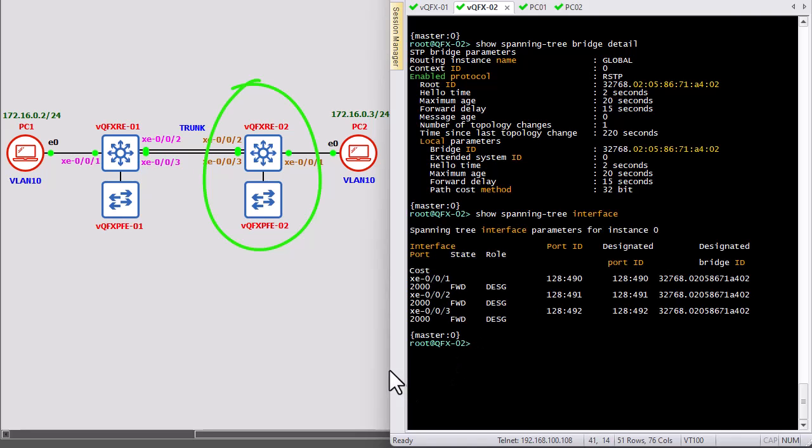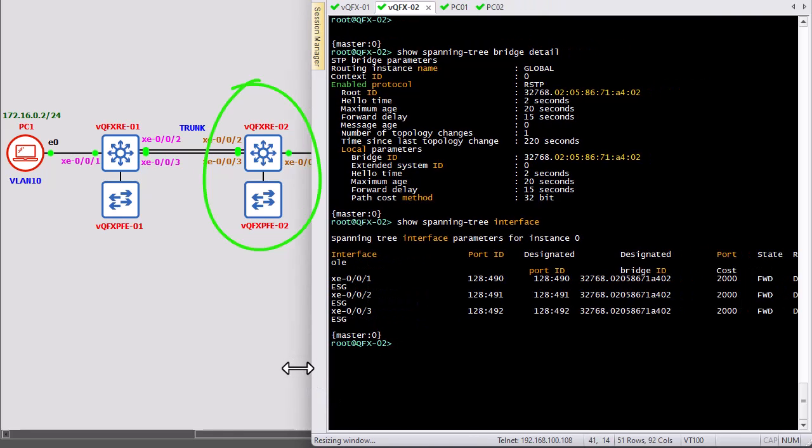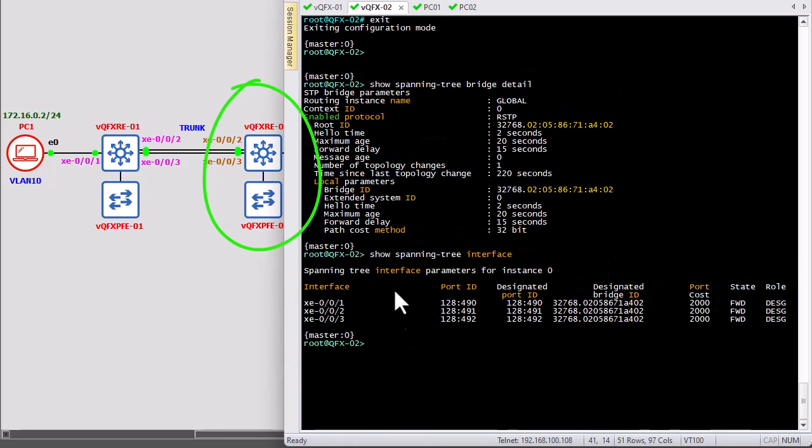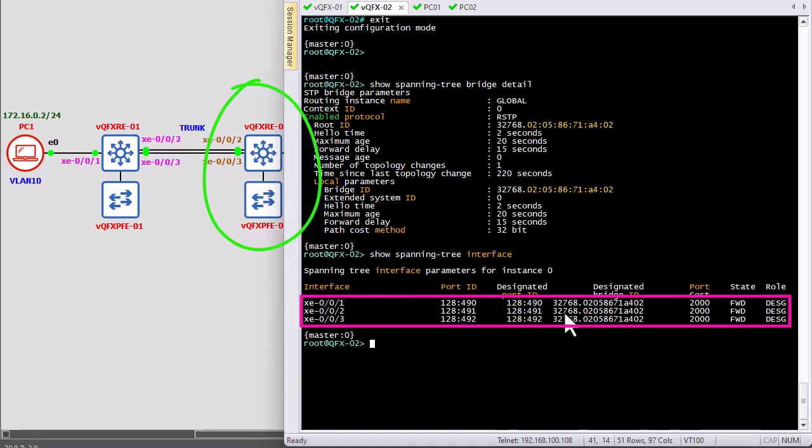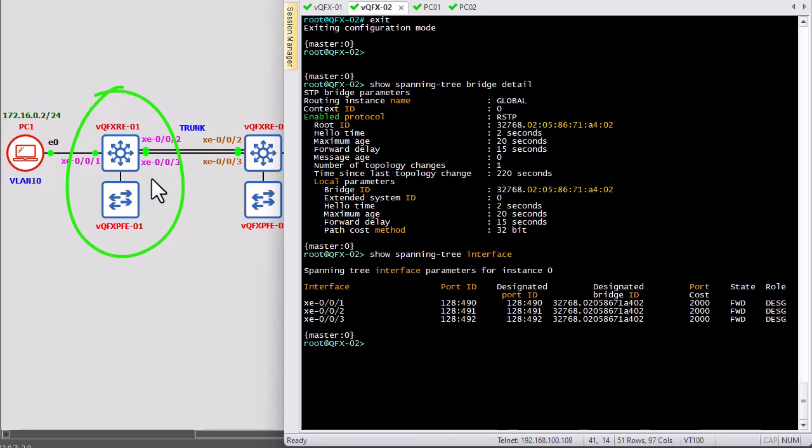Here we go. So let me expand this window here. Here you can see that all the interfaces on this second bridge are in the forwarding state, and all its roles are designated roles. This is very important if you want to see which port is blocked. As I told you, in order to avoid loops in this link, one of the ports for switch 1 will be in the blocking state.